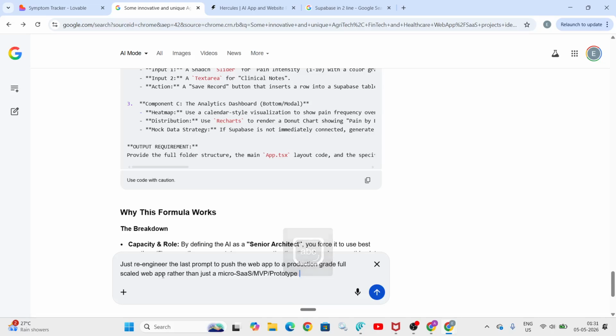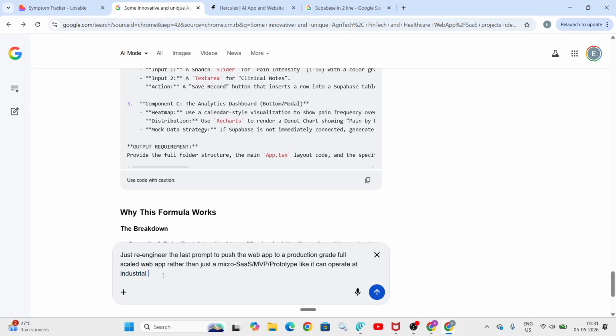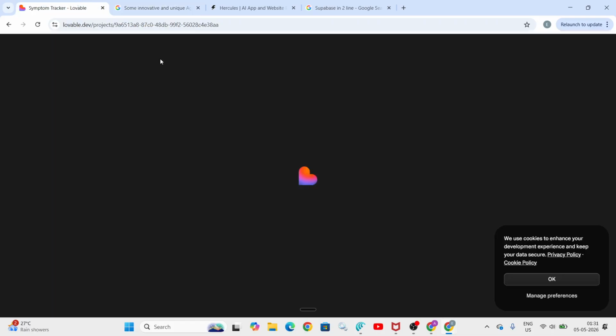Okay, it can operate at industrial level in real time. So I am giving it the prompt, and let's see what happens. It is also a prompt, but I am feeding this prompt in simple English language, and it already started building.